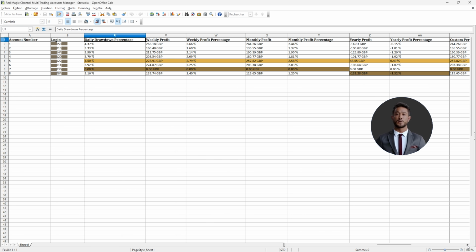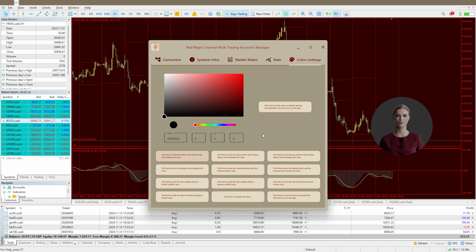In this example, I'm changing the RGB values from 125, 0, 0, which is a red color code, to 0, 0, 0, which is a black color code. Once you chose a color, click here to apply your selection to the buttons and selected tab line background color. Your color is now selected, and a code color recap is available.